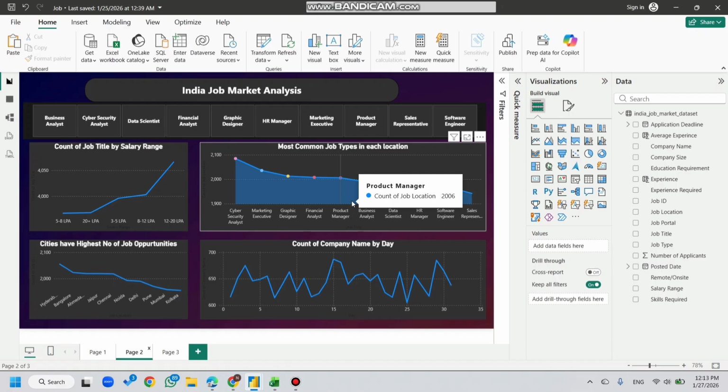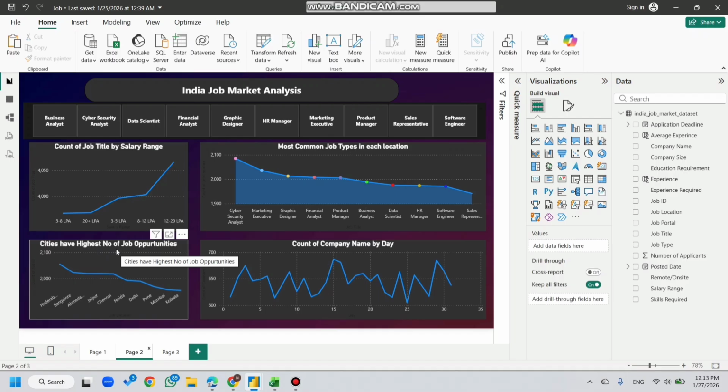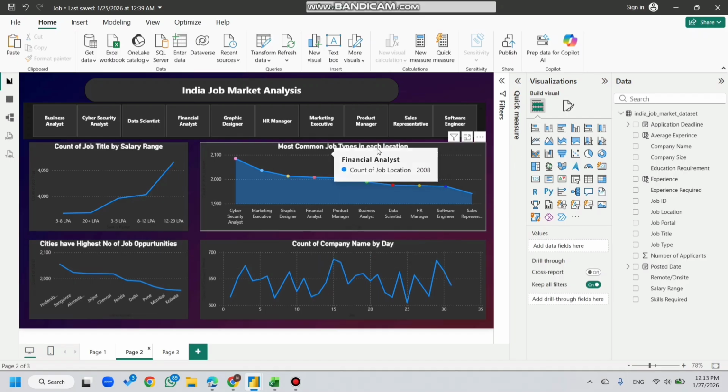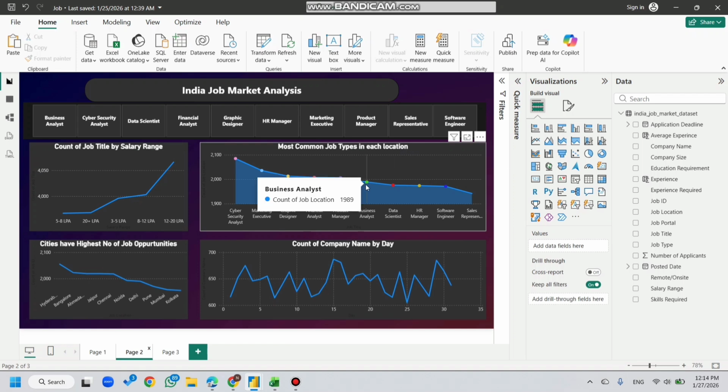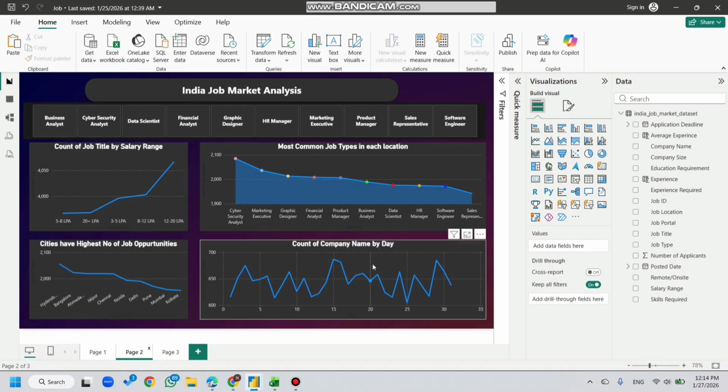which has the count of job title by salary range, cities that have the highest number of job opportunities, count of company name by day, and the most common job types in each location. Just using the business analyst, you can see the count of job locations, 1989 is there. And for data scientist, it is 1976. And going to the left side, for cybersecurity analyst, it's showing 2085. So we are going to build this dashboard related to the job, company, and these things.